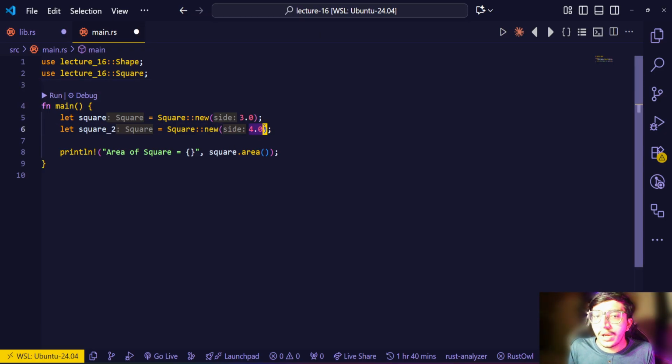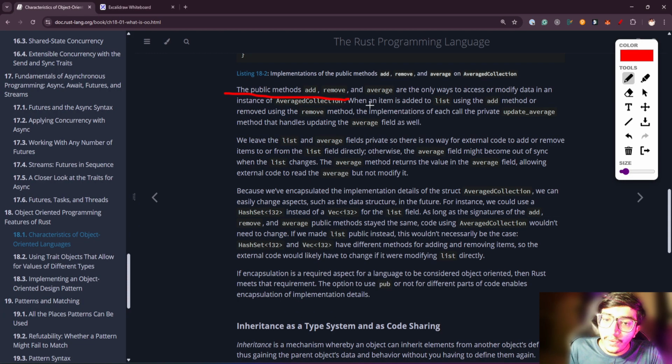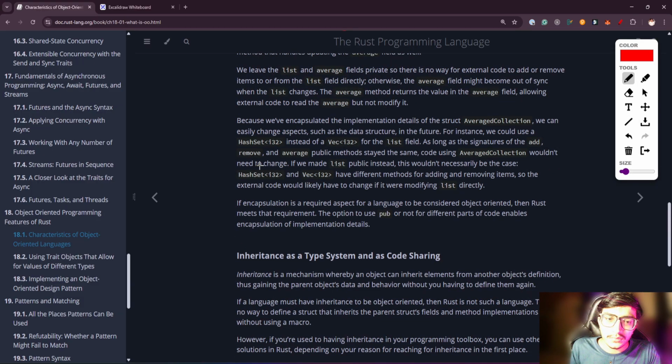So let's say 4.0, and the outcome will be 4 multiplied by 4, 16. The area will become 16. So now when an item is added to the list using the add method or removed using the remove method, the implementations of each call the private update average method that handles updating the average field as well. So this is pretty much the explanation of the same concept with a slightly different example, you can say. Cool, I guess it's pretty much clear for you.